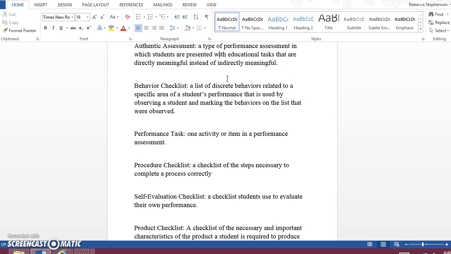I think the most important thing that I've learned from this is that I do need to use performance tasks in my classroom. I do need to give my students checklists. I do need to use the vocabulary in my performance task. And I think it is important that I go off a rubric. Thank you.